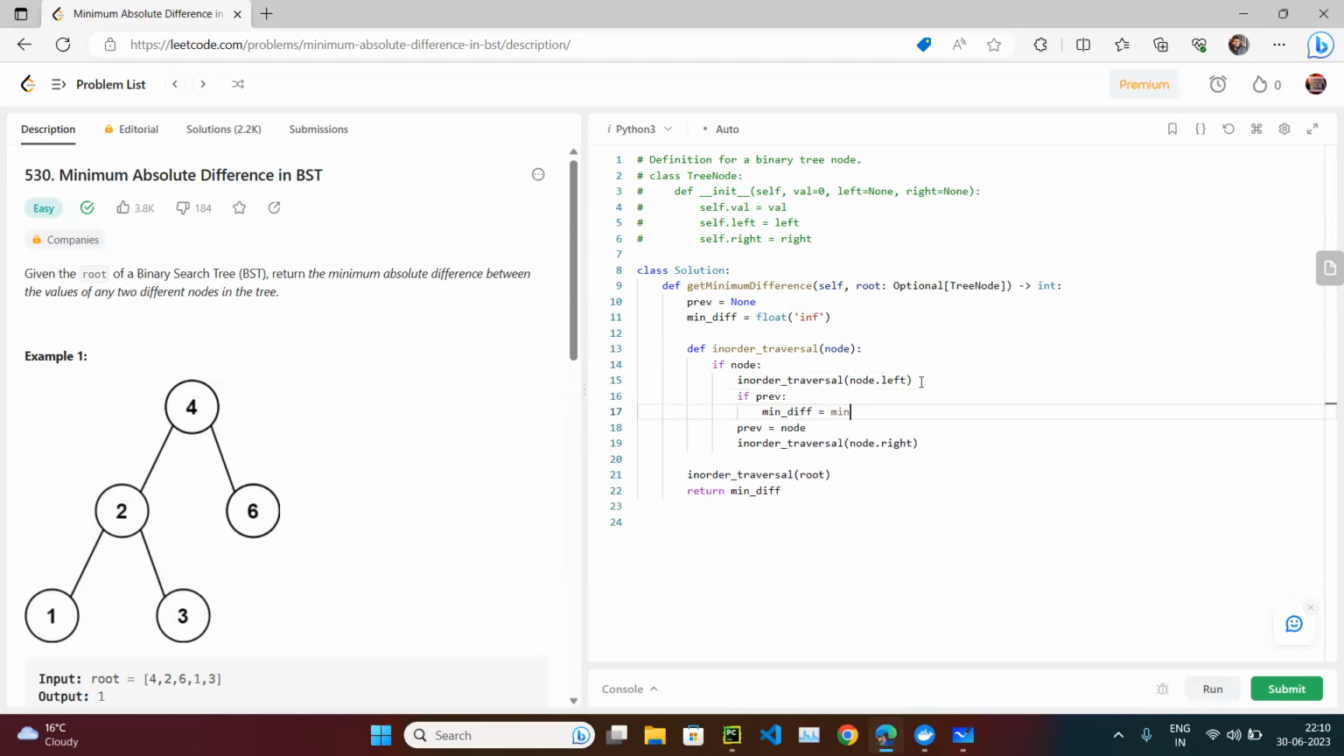Minimum difference is equal to the minimum of the minimum difference and what we need to subtract. So what do we need to subtract? Node dot value minus previous dot value, right? And we will get the minimum.